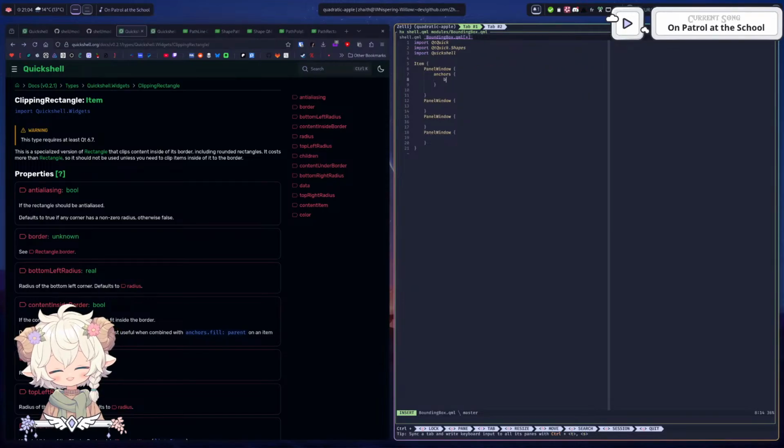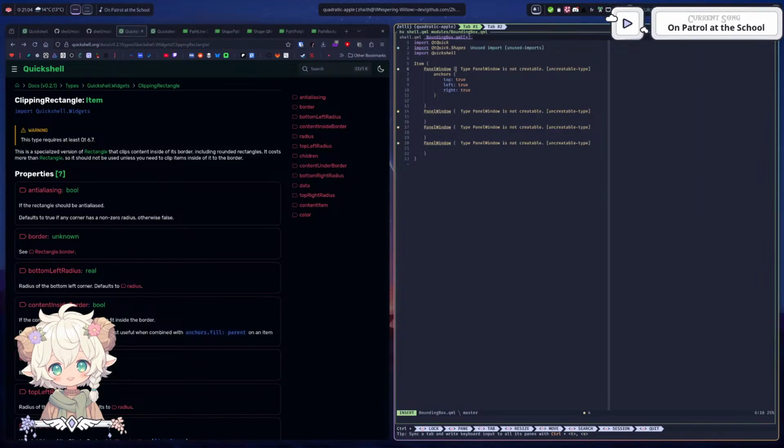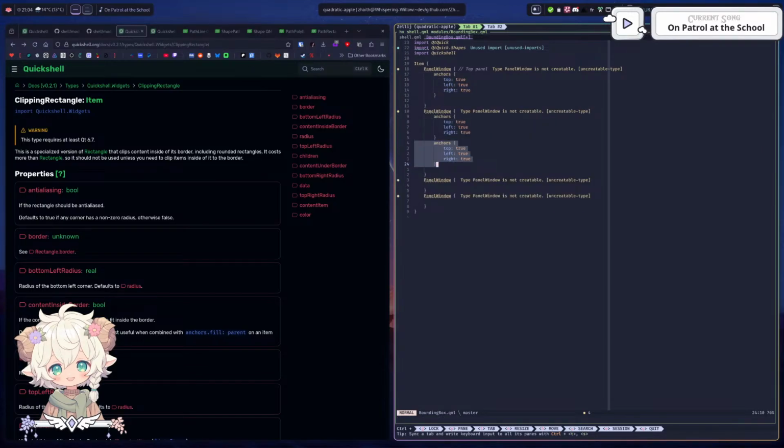Anchors, we want it to be top true, left true, right true. So this one will be the top panel. Okay. This one will be the bottom panel. And then this one will be bottom true, top true, and right true. So this one will be the right. I'm just gonna do that.